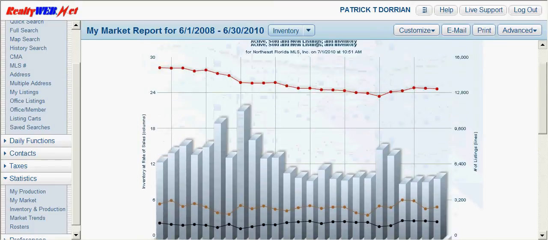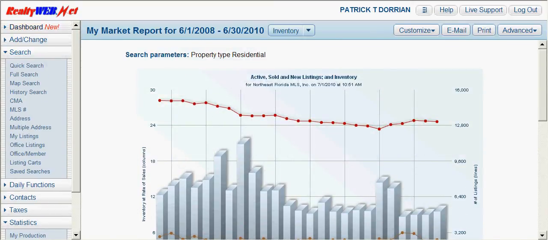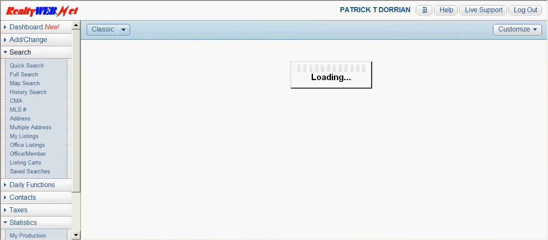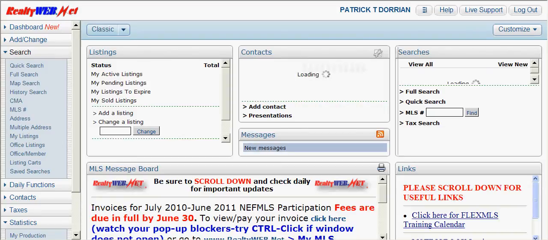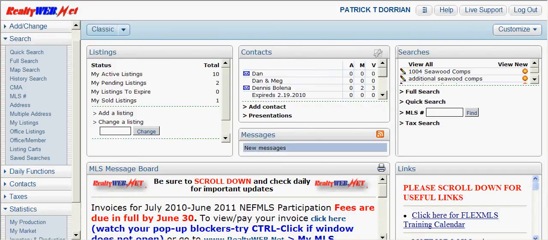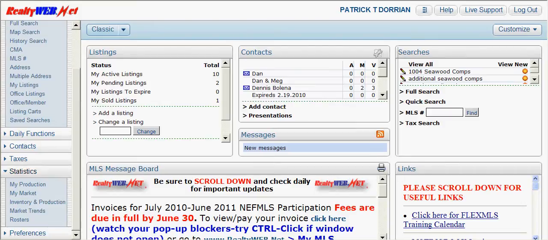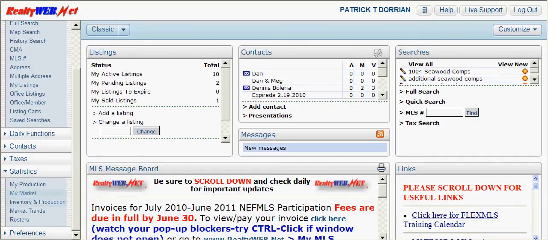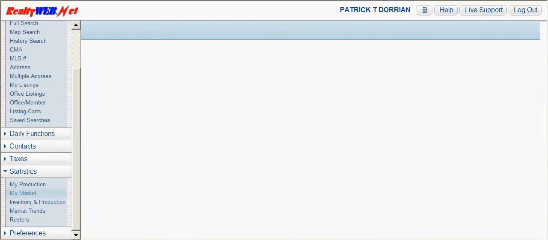It's the standard MLS screen. I'll go back to the beginning just so you can see where everything starts from. Okay, so now that I'm logged in, I want to scroll down on the left side of the screen where the menu is. Under Statistics, we'll scroll down a little. You can see My Market, and that's the program that we used for the majority of our information gathering yesterday. So I'm going to click on My Market. That opens up the My Market window.